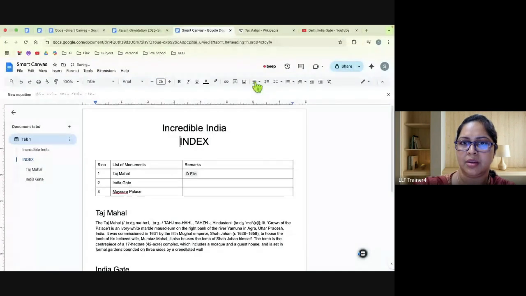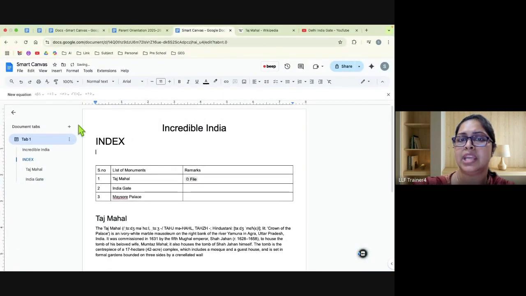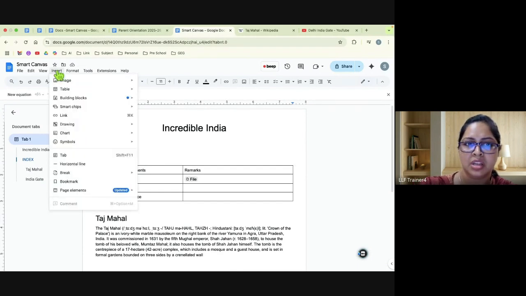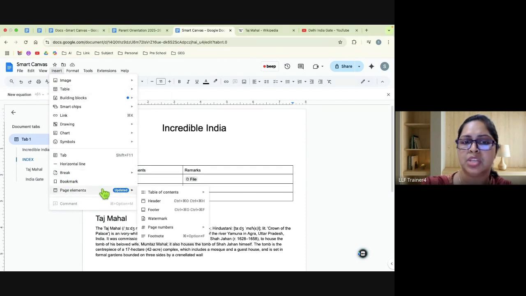Right now below this, I want my index to come, the table of content. I'll get into the insert option. Scroll down, there is page elements option. And within page elements option, there is an option of table of content. So it has got 3 different styles. Which style you want, you can always select that. Say, I want a plain text.